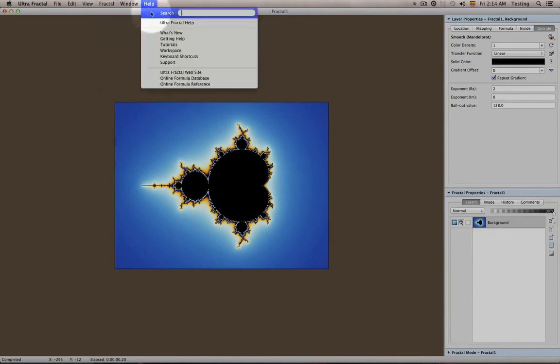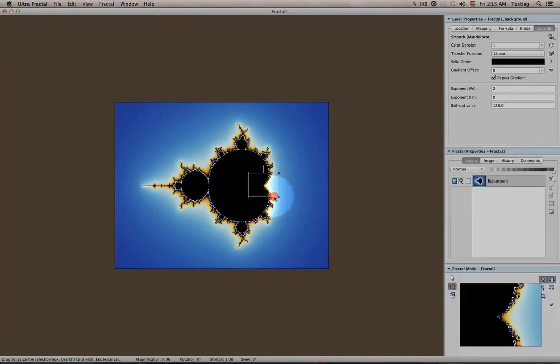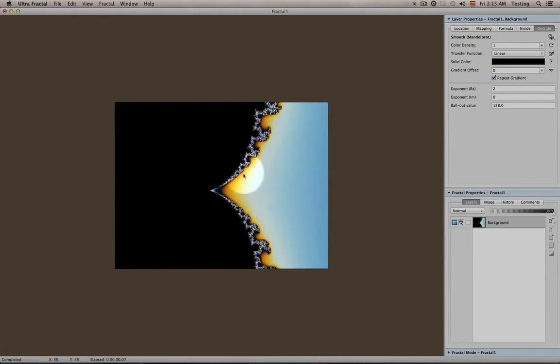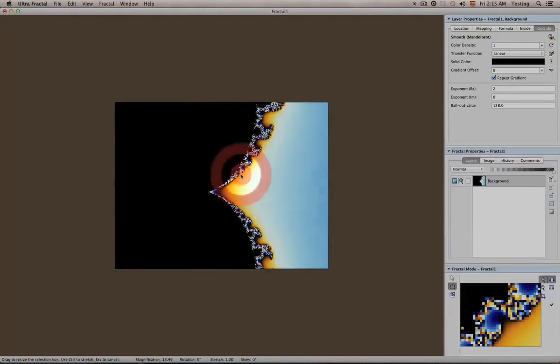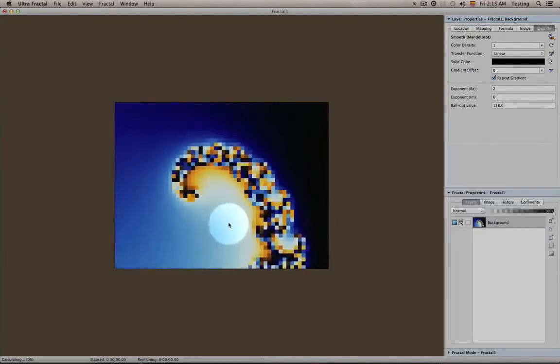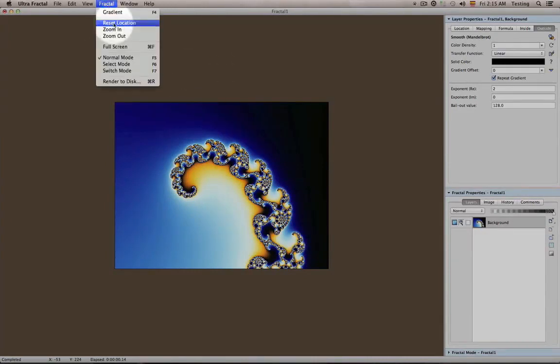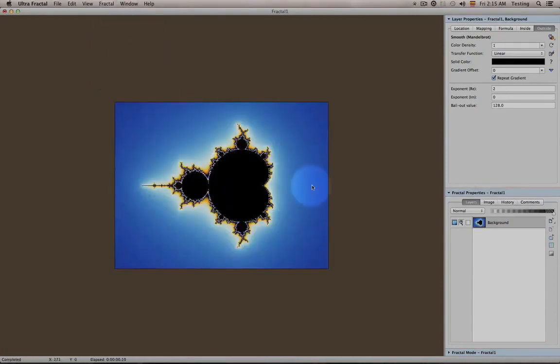Gradient F4 we've just looked at. Reset location. Let's have a look at this, because there's two ways of doing this. If I click zoom in, so get back to something like we had earlier on screen, there's two ways I can actually reset the location. If I go into Fractal, reset location, it brings us back to square one.